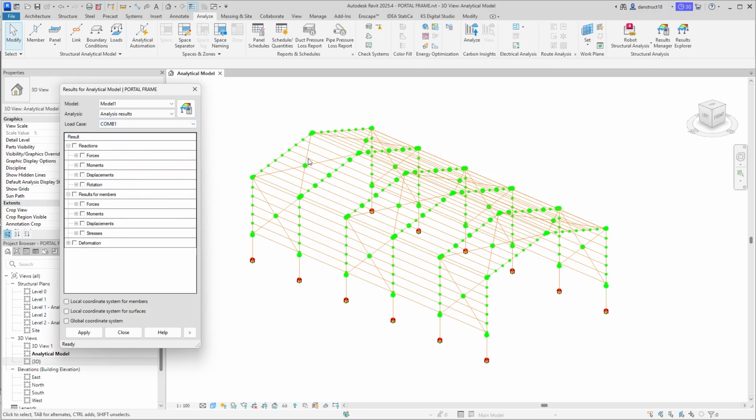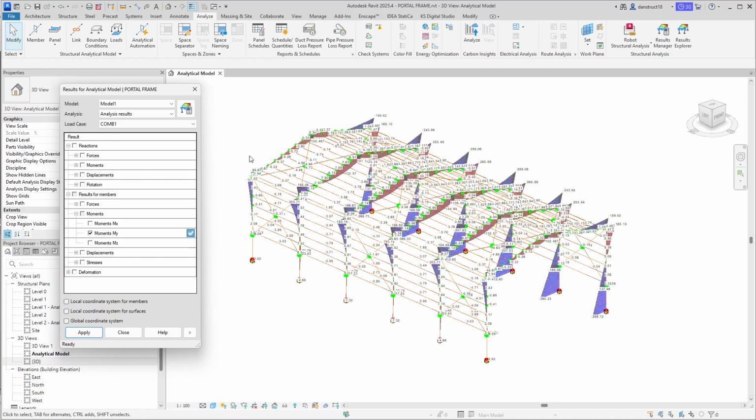If I want to see the results on the members, let's say bending moment, I can come inside here to results for members. Let's go to moments. I can go ahead and expand the moments. If I turn on my MY and click on apply, I will be able to see the bending moments within Revit, and you can see the results as well.